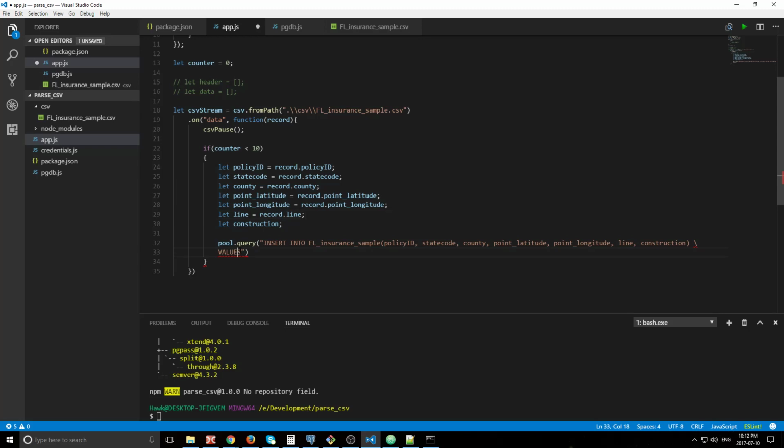Now you need to provide the data itself. But in this case, we need to provide the data as parameters. So we say the first parameter for the first column, the second parameter for the second column, third, fourth, the fifth, the sixth, the seventh, and that's it, I think. Yep, right. And now after that, you provide the actual data inside an array.